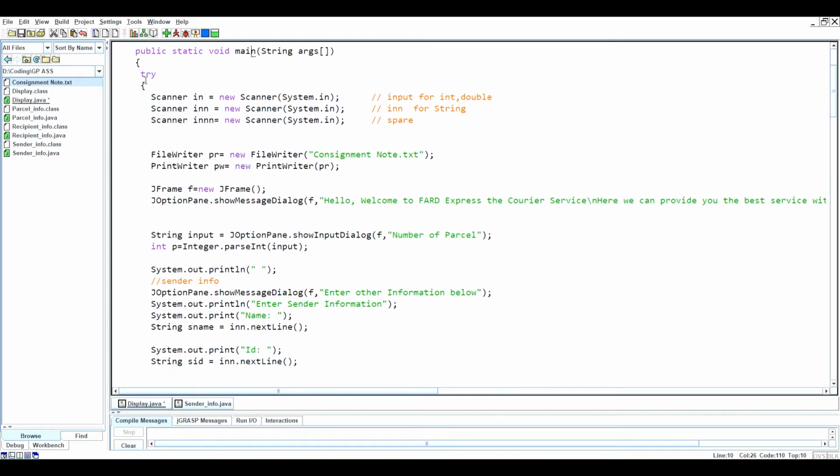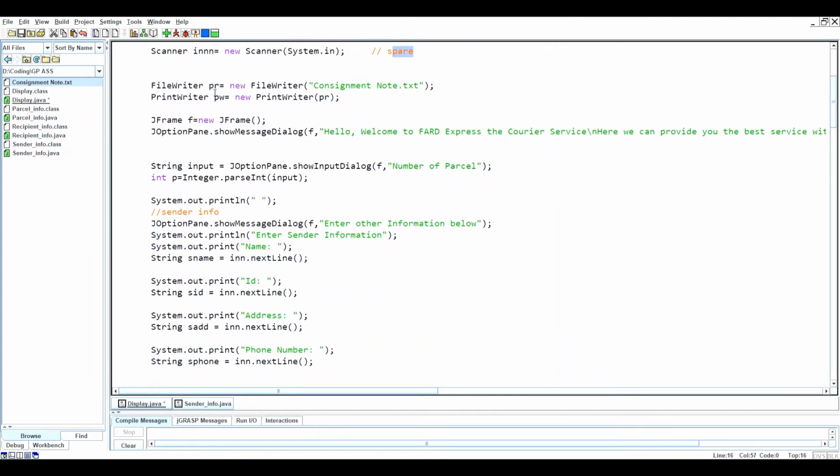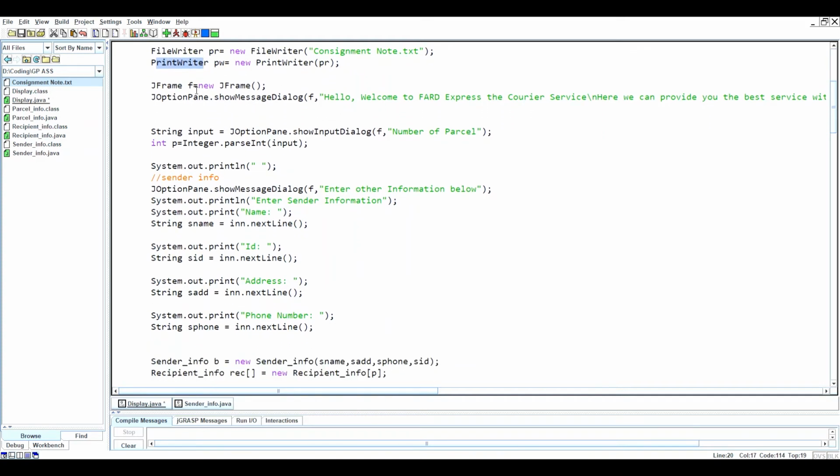First, we're going to use try and catch. Then, we're going to declare scanners: one with a single n, one with a double n, and one with a triple n. This one is for integer and double, this one is for string, and this one is just a spare. After that, we're going to declare PR as a FileWriter with the file name consignmentnote.txt. Then we're going to declare PW as a PrintWriter. Then we're going to declare F as a JFrame for the JOptionPane.